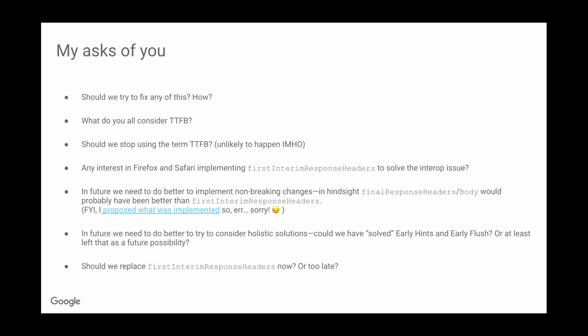And then also in future, I think we need to do better to consider more holistic solutions. We were in a bit of a panic to solve early hints because it was being rolled out. But we never thought about a bigger solution that could solve early hints and early flush together. Like if we had final response headers or final response body, could that have been something that we also admitted for the early flush use case and therefore measured them both fairly?